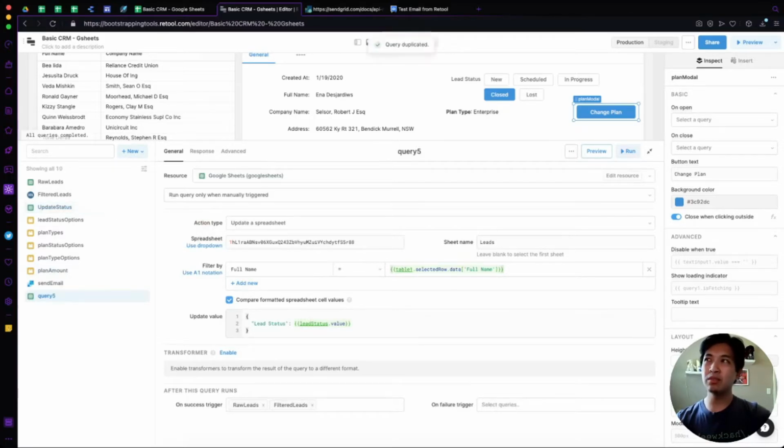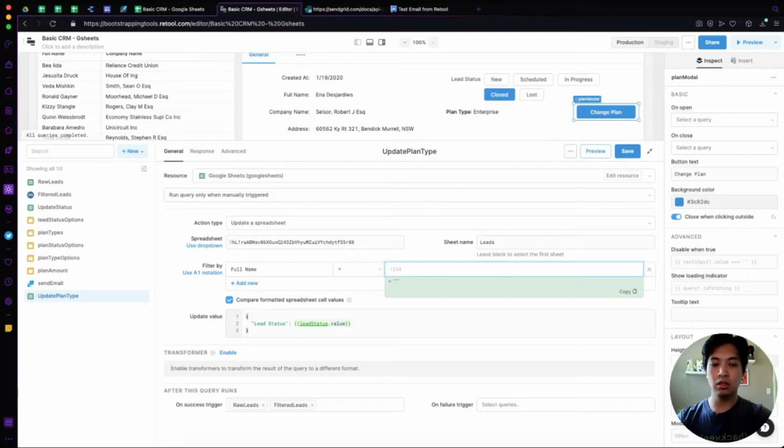You could do it all in one, but let's keep it separate just to be safe. So we're not doing too many crazy updates at once. We're going to do update plan type. That's the name of this. And then we're going to say selected row. That's not what we want. What we actually want it to be is drop down to that value. And then this is going to be plan type, because that's what the field name is.